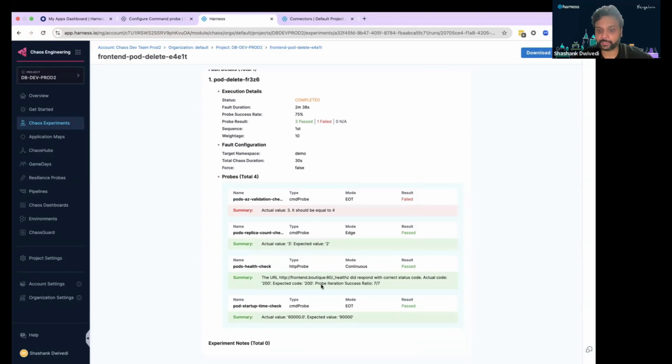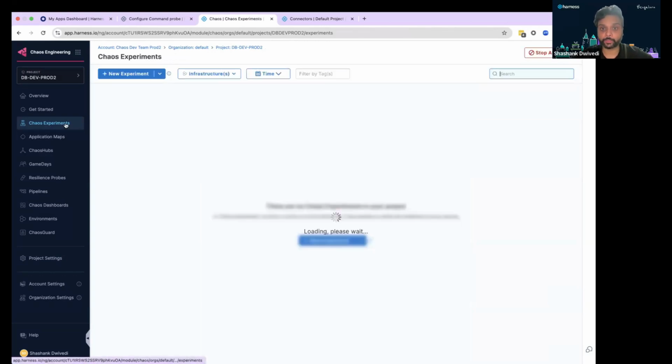And as you can see, it ran 7 times because it was running continuously. And the other thing here is pod startup time. As you can see, my pod startup time here was 60 seconds, right? And the expected value was 90 seconds. So you can download this report as well, and you can share it with your team. So these are the kinds of validations that you can do.